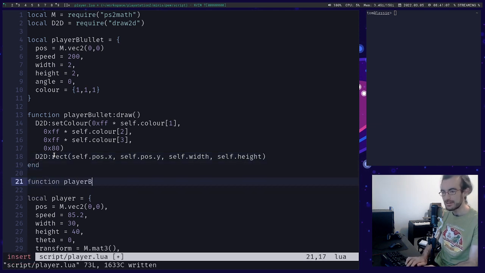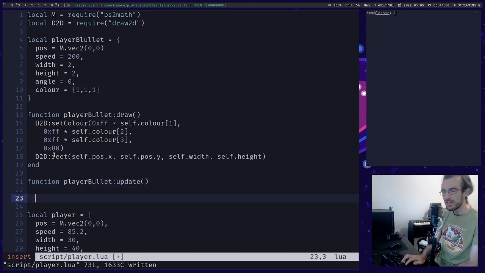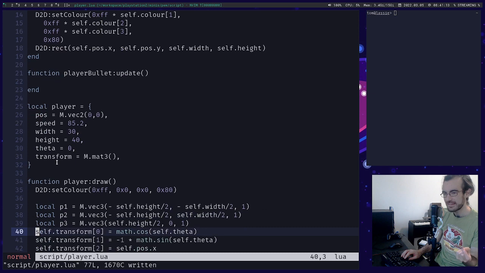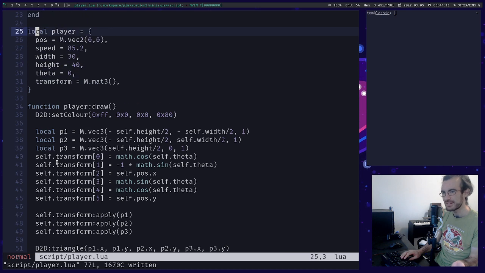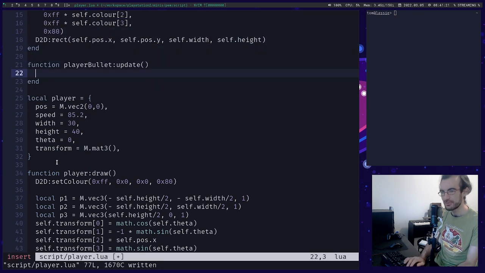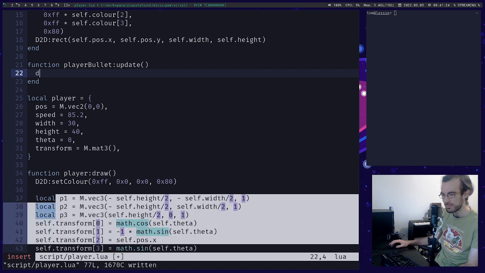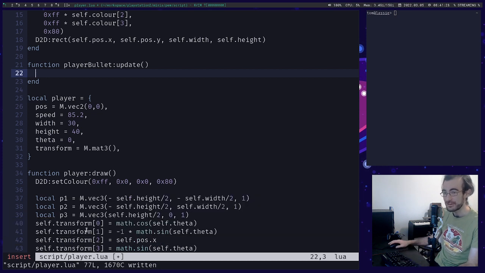And then player bullet update. So this is going to feel very familiar, right? This is going to feel a lot like our player update. Except instead of this, we're probably just going to use the vector2 rotate function directly. You can either build a transform matrix yourself, a 3x3 transform or a 2x2 transform. Or, you know, vector2 actually just has it.